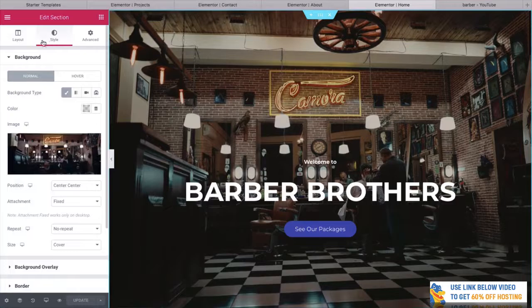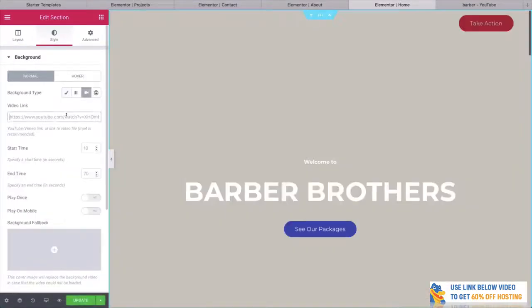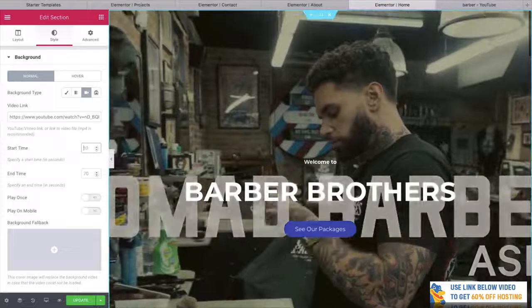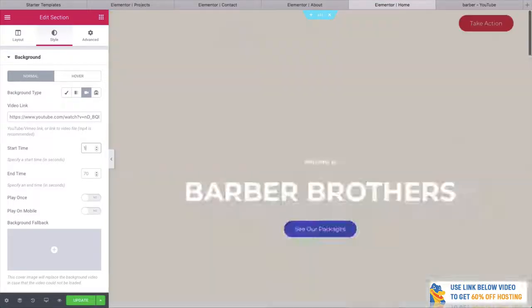We're going to go to style. And then we're going to change this background type here from classic, not gradient, not slideshow. Let's do it to video. So we'll make this right like that. We'll change the time. I think we decided it was around about 100 seconds in maybe, and 300 out.